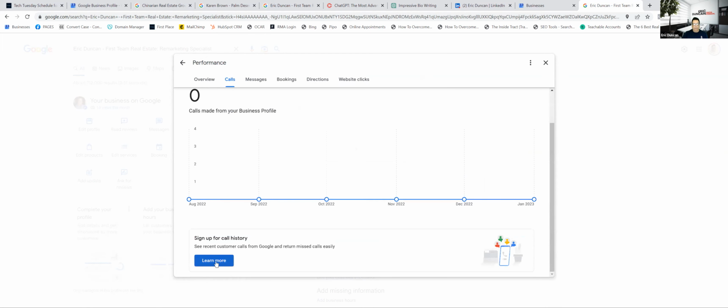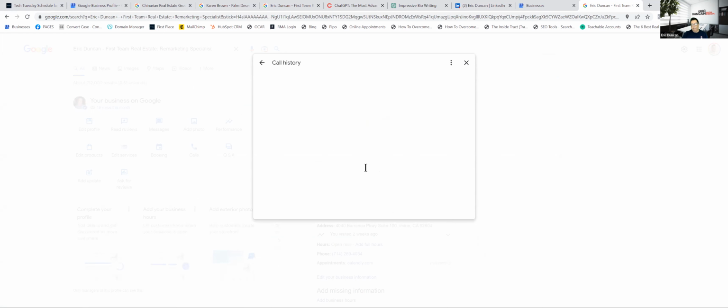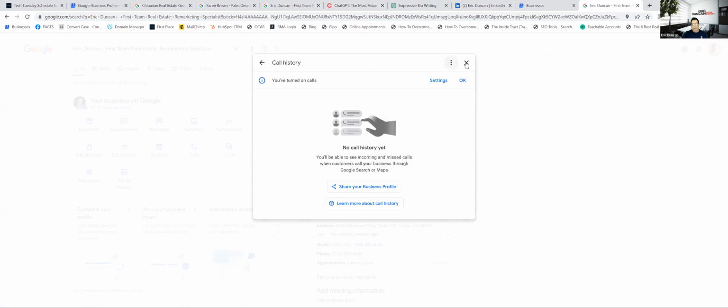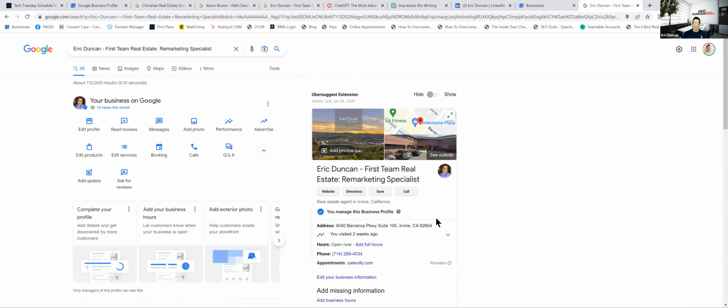And then right here, you have something called call history, which, if it's off and you click on it, it'll prompt you to turn it on. I'm going to go ahead and turn that on now. So now if anyone tries to call me through my page, it will have a log of it. If I didn't get that number for some reason, now I have it and I can call them because it tracked it for me.